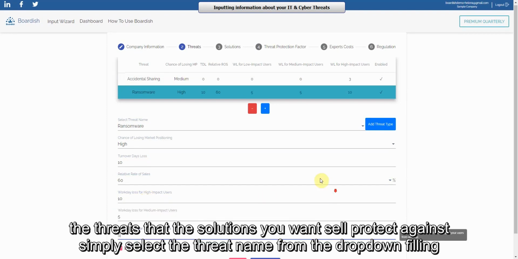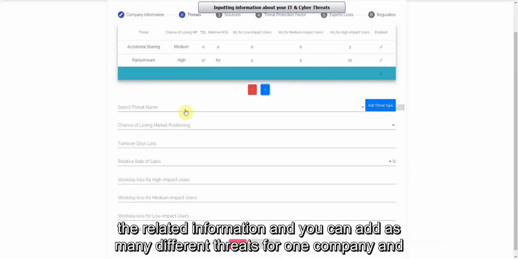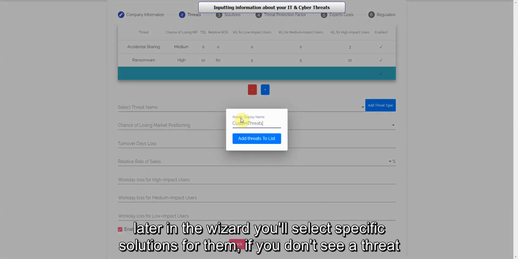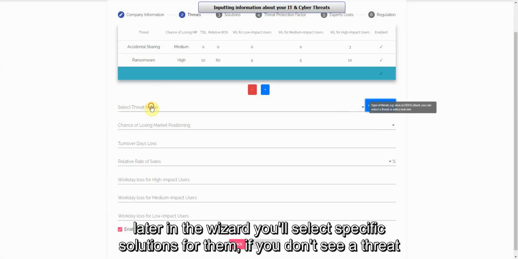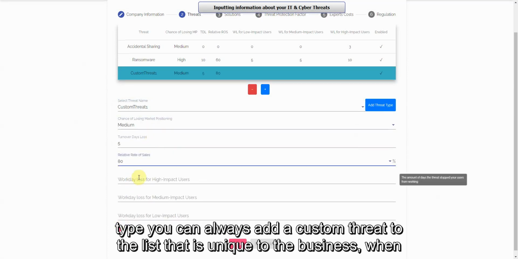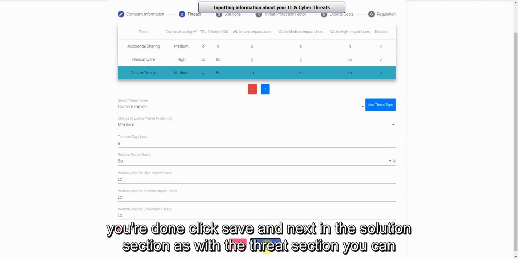Simply select the threat name from the drop-down, fill in the related information, and you can add as many different threats for one company, and later in the wizard you'll select specific solutions for them. If you don't see your threat type, you can always add a custom threat to the list that is unique to the business. When you're done, click Save and Next.